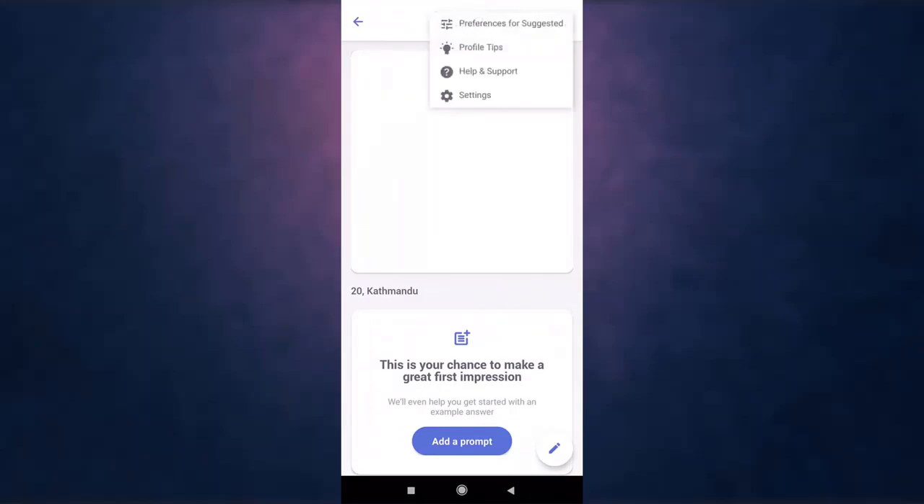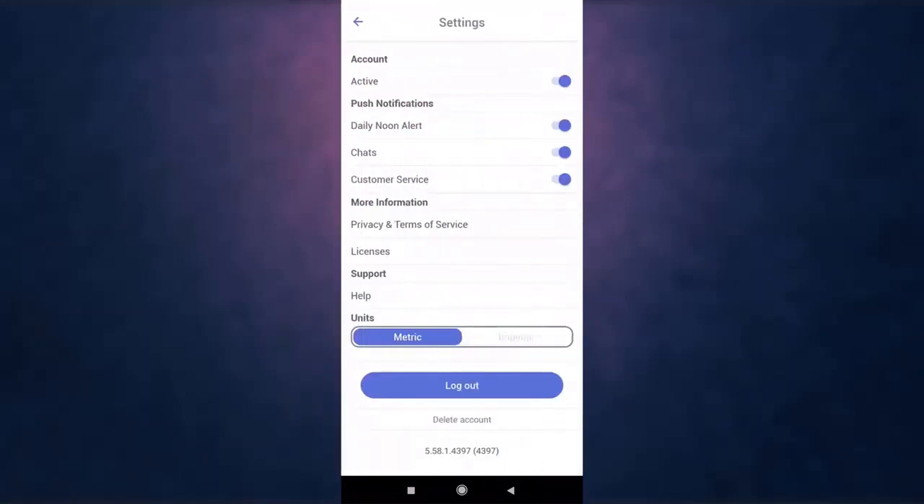There you can see settings option. Go to settings. There under logout you'll see the option of delete account.